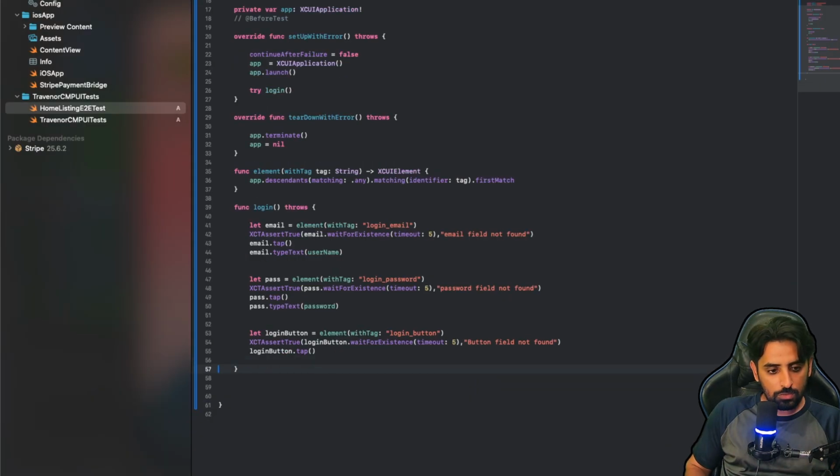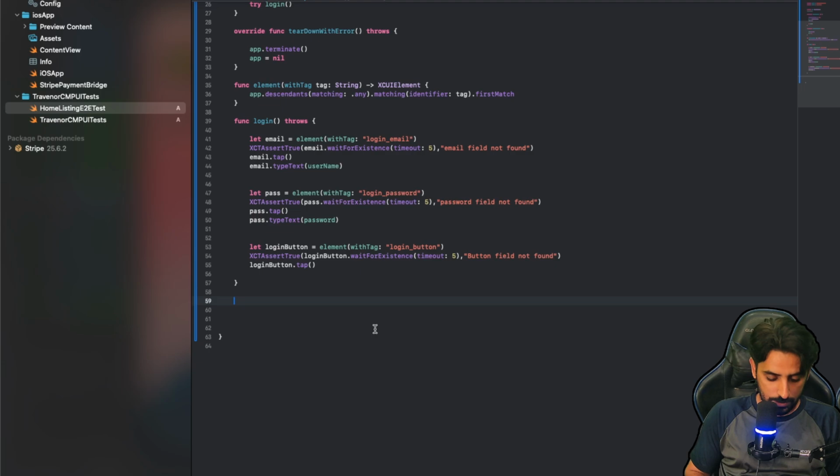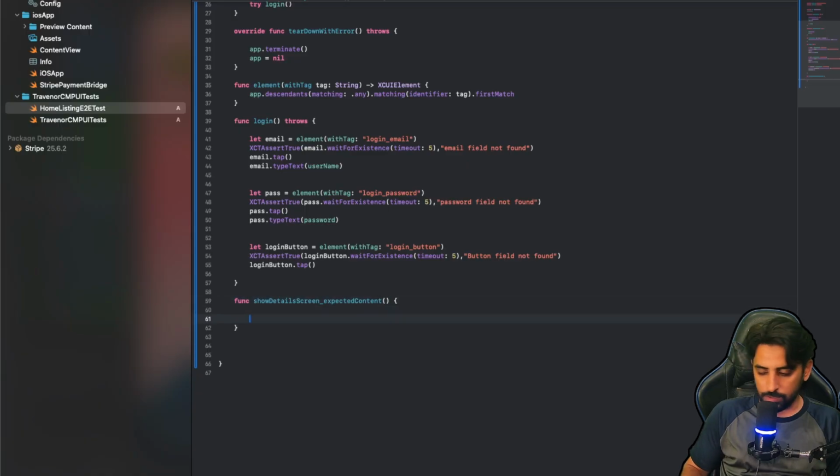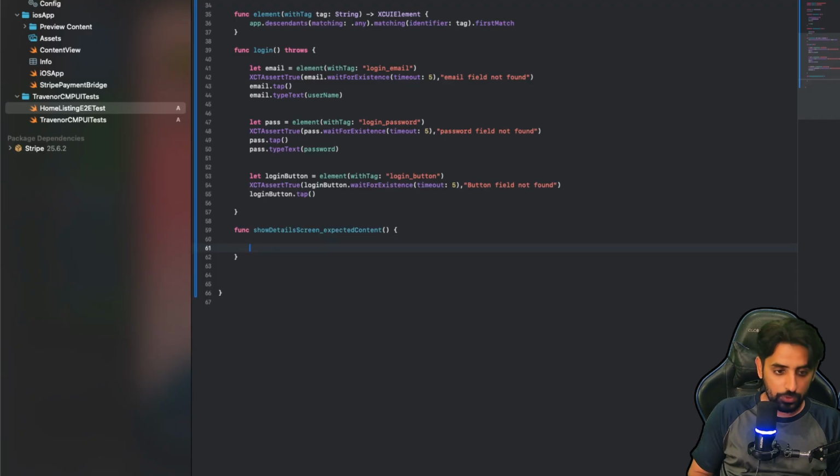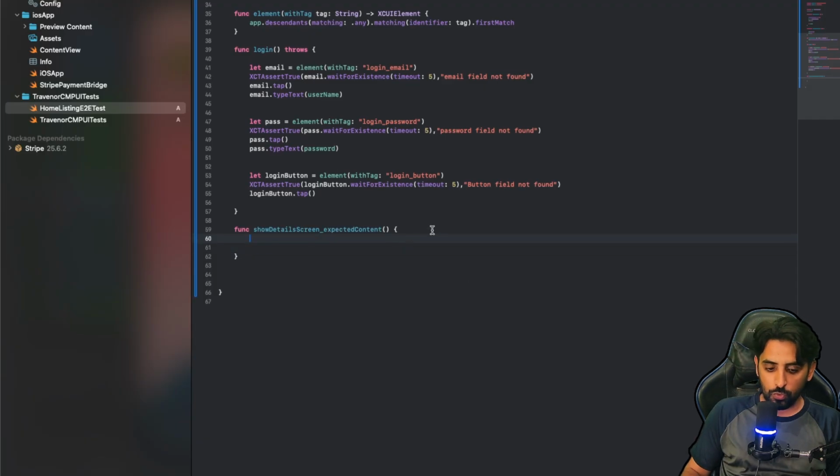So now we are going to write some tests for this, and let's just call this function show detail screen expected content. And now inside that, the login is already there. So first thing that happens will be the login. And after the login, we need to wait for the loading or for the screens to give me some sort of information.